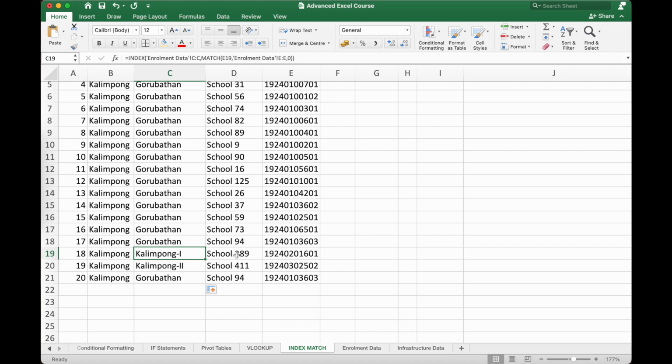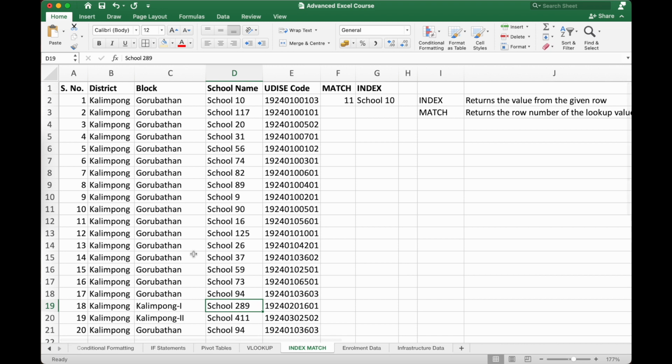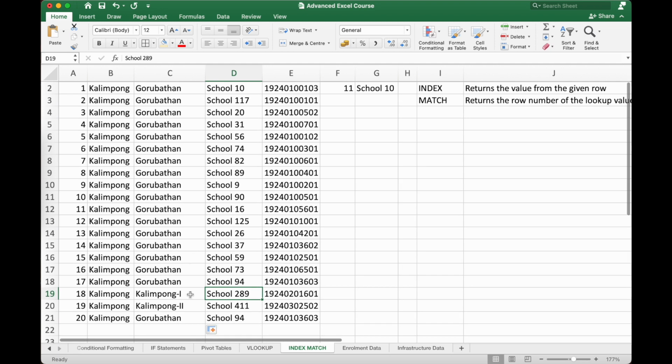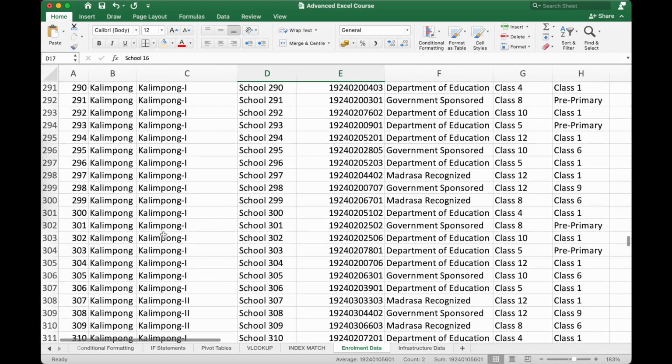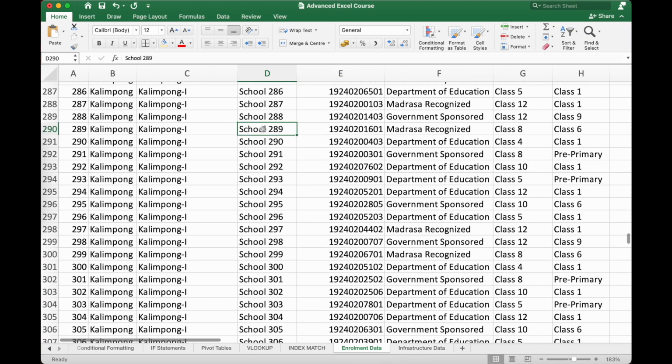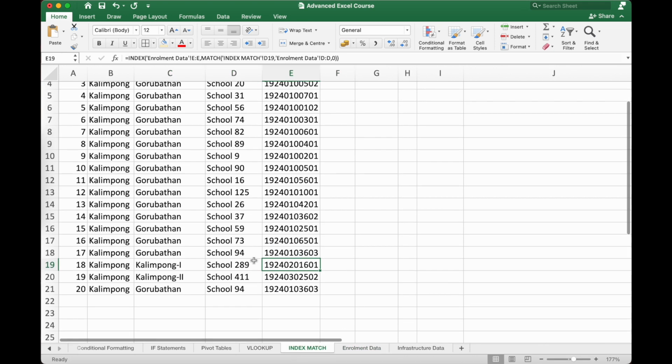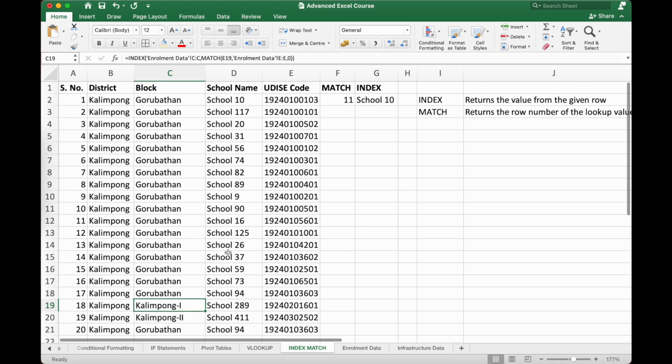Now school number 289: our index match functions tell us that this school number 289 is in Kalimpong 1 and has a U-DISE code ending in 1601. Let's go to school number 289. Here it is. School number 289 is in Kalimpong 1 and has the U-DISE code ending in 1601. So that is our index and match result as well.